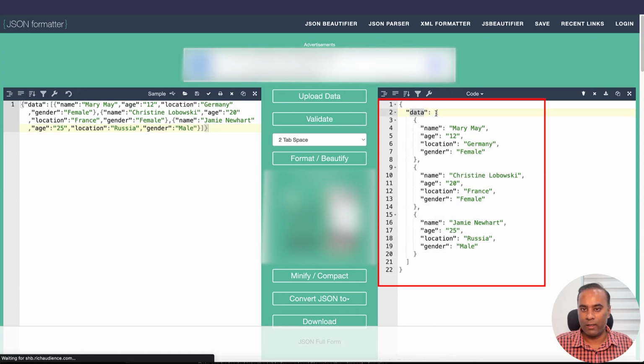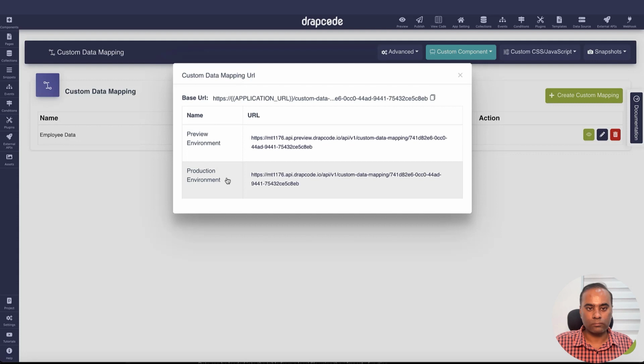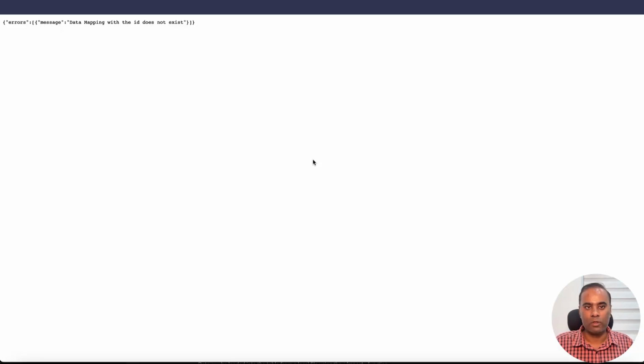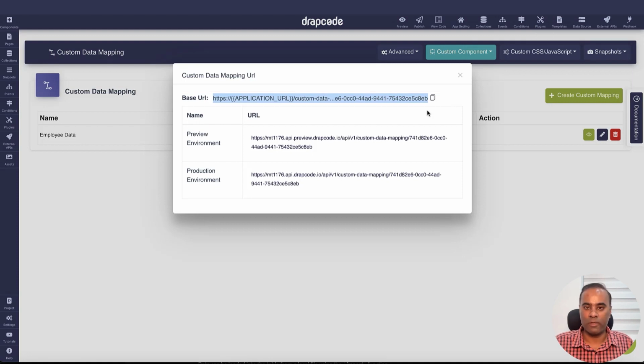In the data key, it's employee 1, 2, 3, right? Now we want to use this exact same data to build that table. This is the production environment. In production, we don't have any data, so it does not display anything. And this is the URL which you will have to use in your custom component, so that when you are loading it in a production environment, it loads the data from the production database. And when you're loading in some other environment or preview, it loads the data from the preview database, right? So I'll copy this.